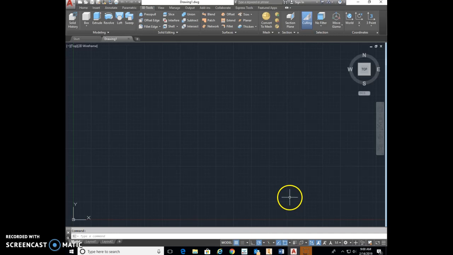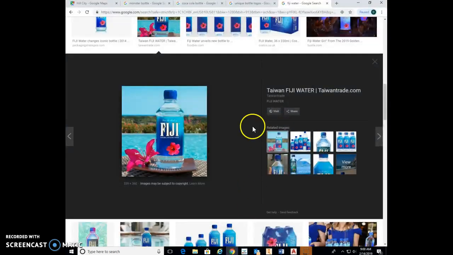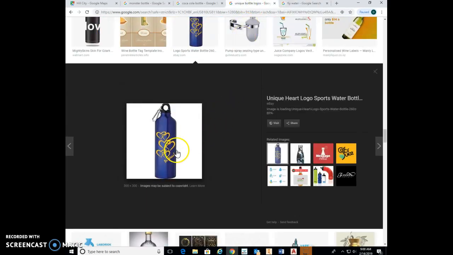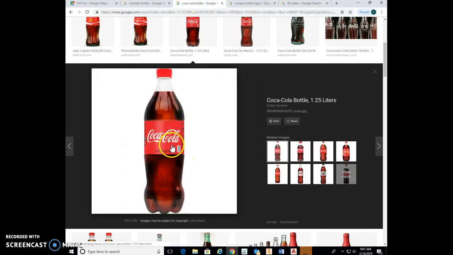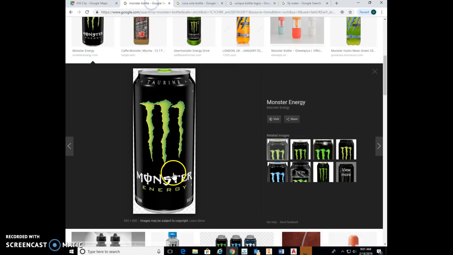So what I want you to do now is go out to the internet and search and try to find a bottle that interests you. For example, let me see what I've got here, some different examples. Here's a Fiji bottle. Here we've got just a regular water bottle with some design on it. And here the Coca-Cola bottle. Oh wait, I did one more. A Monster bottle, or can. So I want you to pick something that you want to do and then make the bottle, making the text curve around or the logo curve around it, the same steps that you just did.